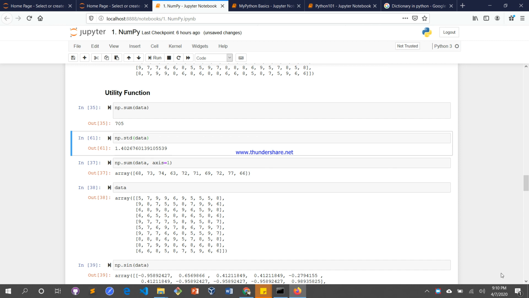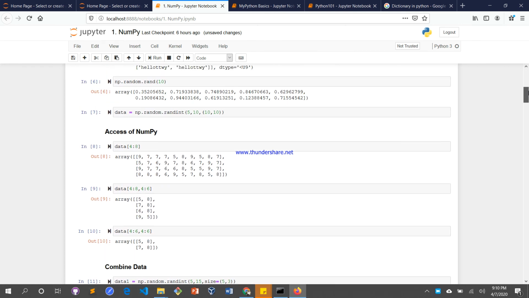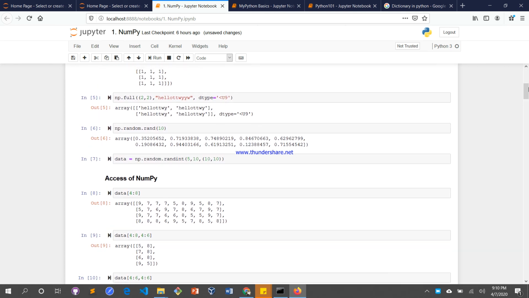So that's that for Numpy. As we're going to be applying it later, you're going to be seeing everything. So these are our data variable. Alright guys, so that's that for Numpy.